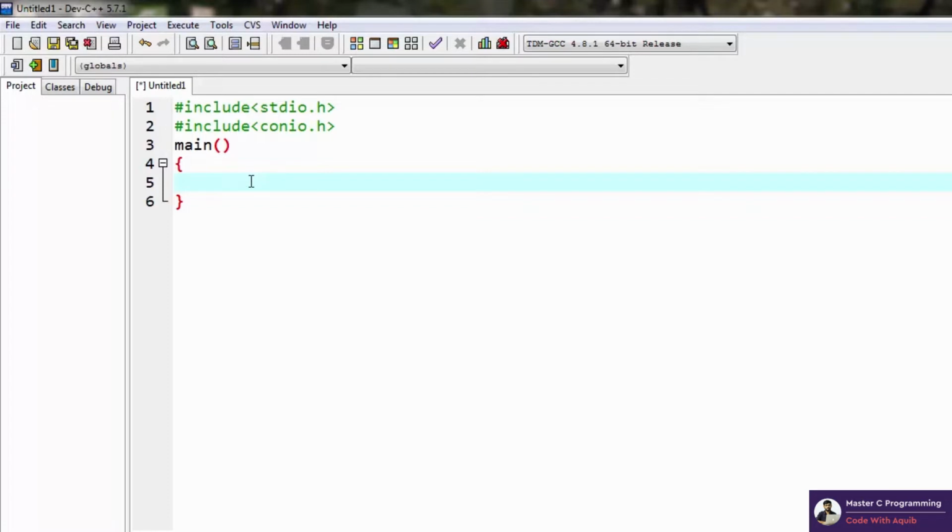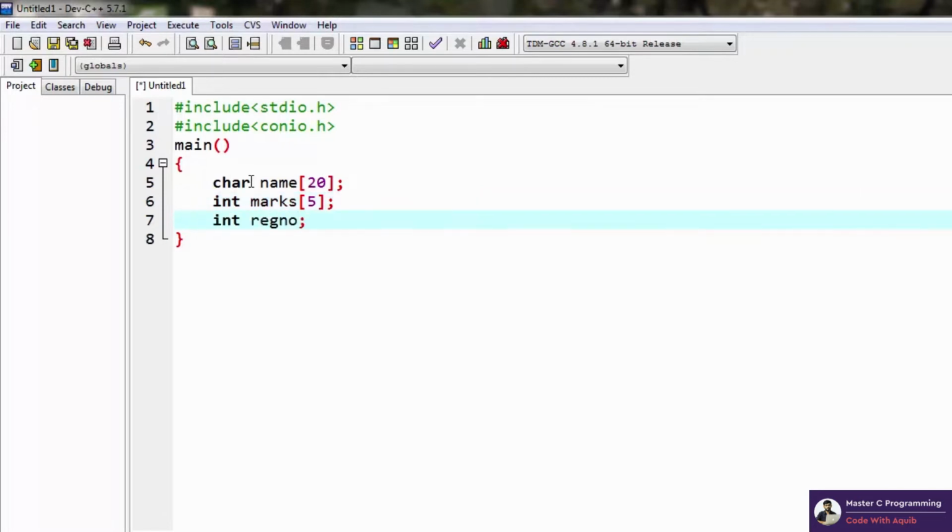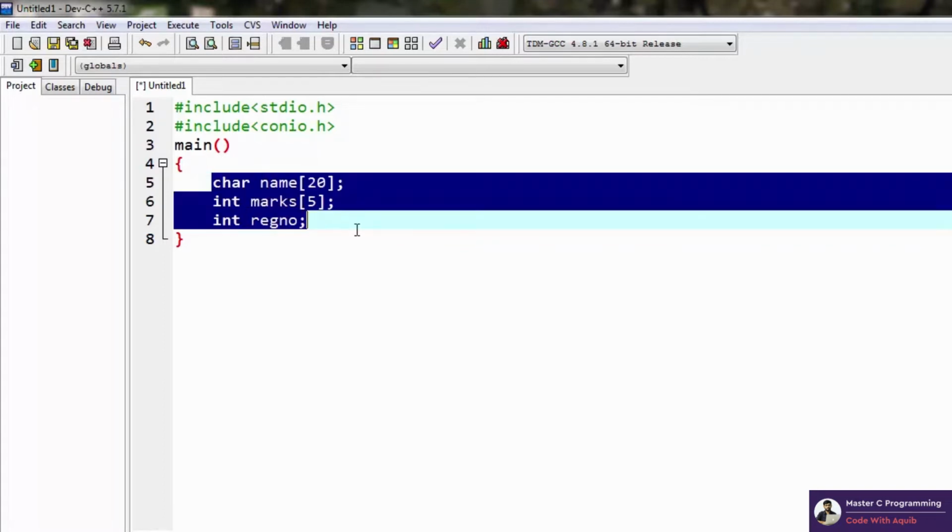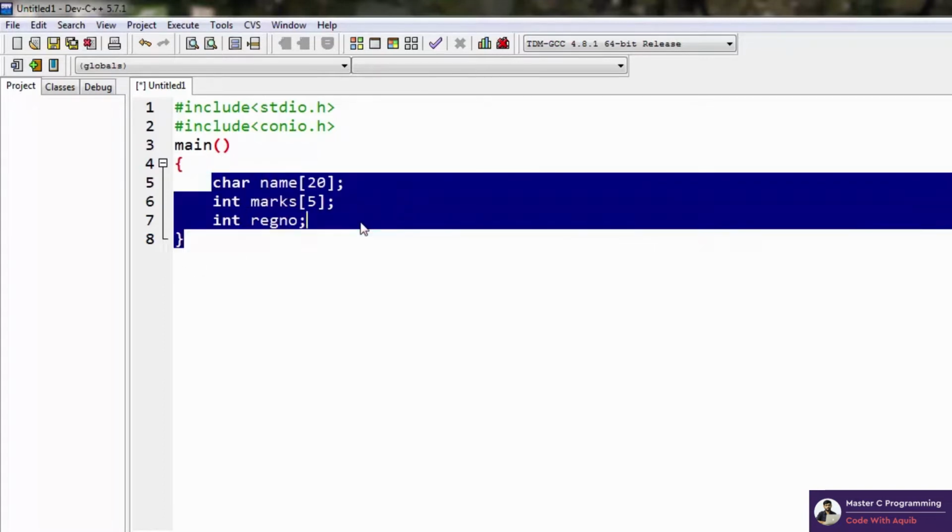So the very first thing we need is the database of a student, right? We need the name, registration number, and we need marks. So let's go ahead and take care of that first. Now we'll be storing the name in a character array, so let's make a character array. We need marks in say 5 subjects, so we'll again make an integer array with 5 subjects, and we need a registration number, which let's assume will be an integer. So we have basically made a database for a student, right?